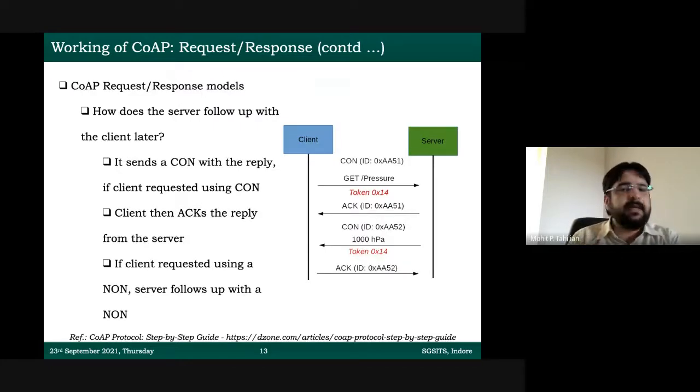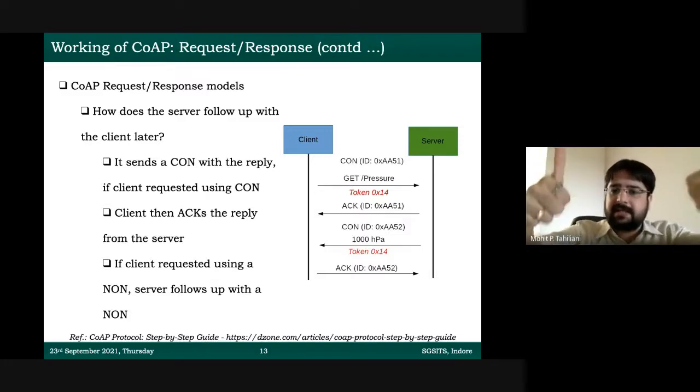This is an example in which you can see the same con message is sent to the server, a get request for pressure data, and only an acknowledgement comes. You can see the arrow from server to client is just showing acknowledgement. It doesn't have any content. Now when the pressure value is ready, the server sends a con message to the client saying that this is a confirmable message for you, and here is the pressure value that you had requested earlier. And now the client sends an acknowledgement to the server saying, okay, thanks, received your values.